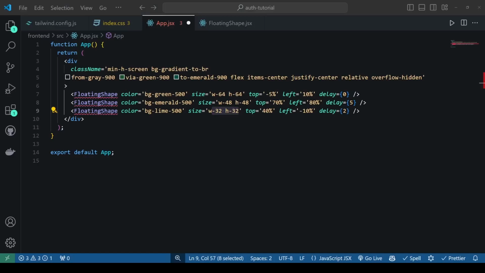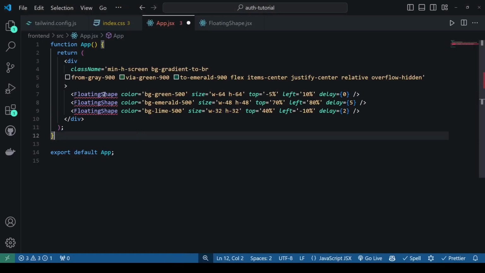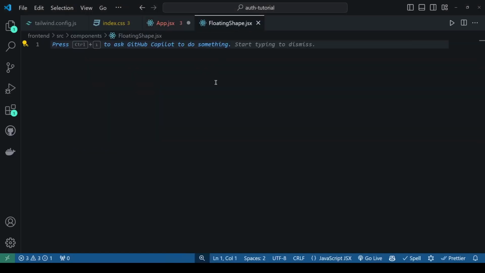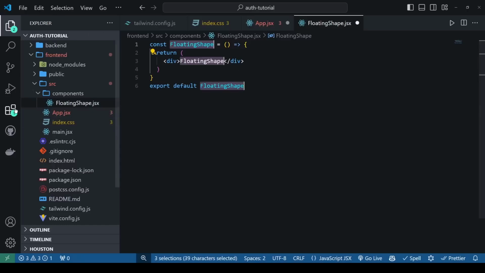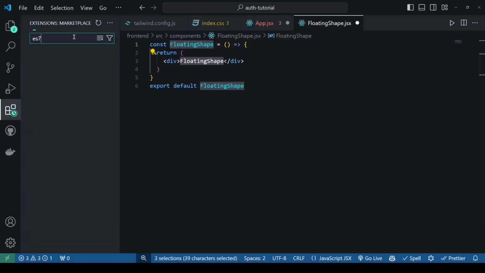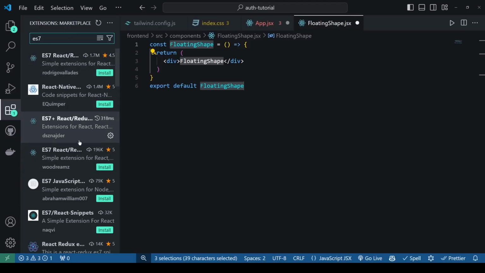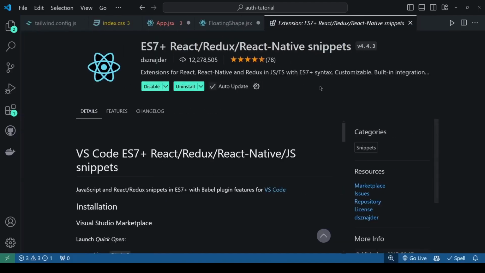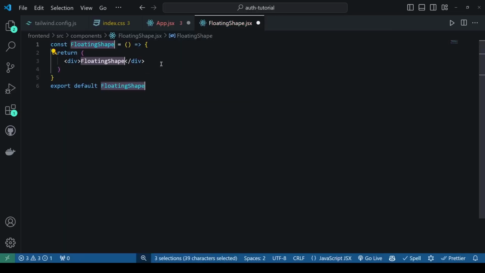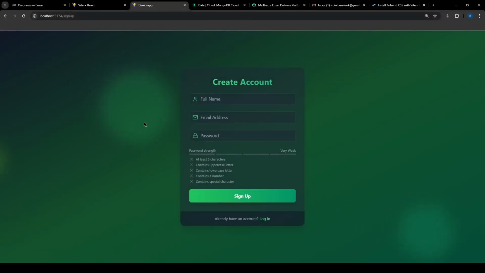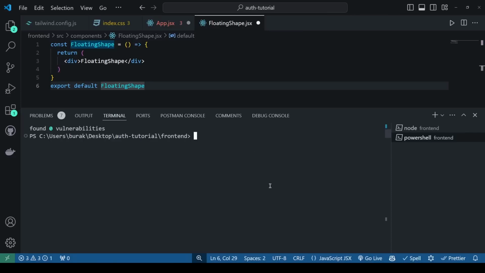And let's take a look at this component, how we can create it. Now, to make this, like the snippet, to be able to get this, you need to grab this extension called ES7. Okay, it is this one. Once you install it, you can just say RAFCE to get this boilerplate code. And now to make them animated, we'll be using Framer Motion. So let's open up the terminal, make sure you're under the front end, and then just say npm install framer-motion.